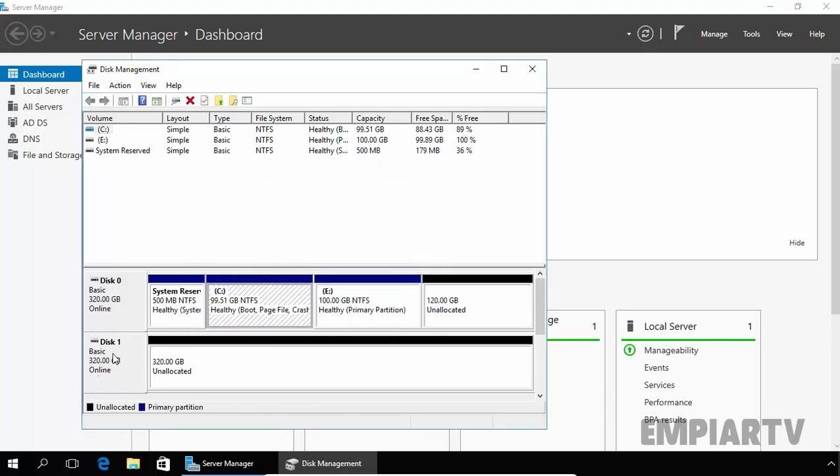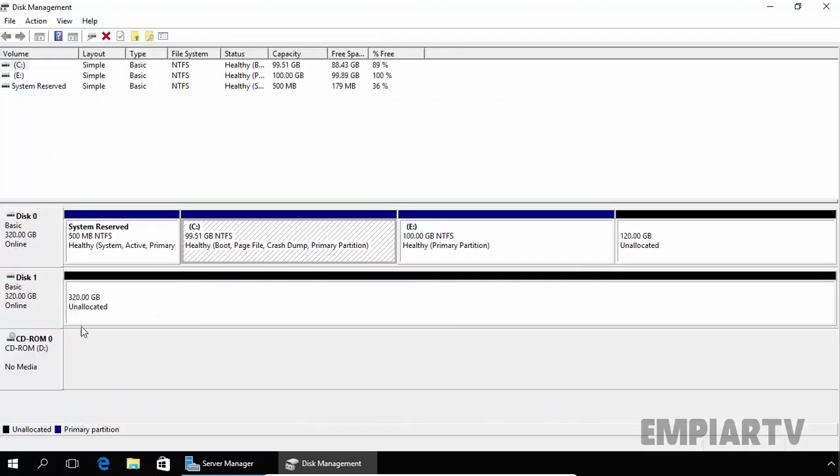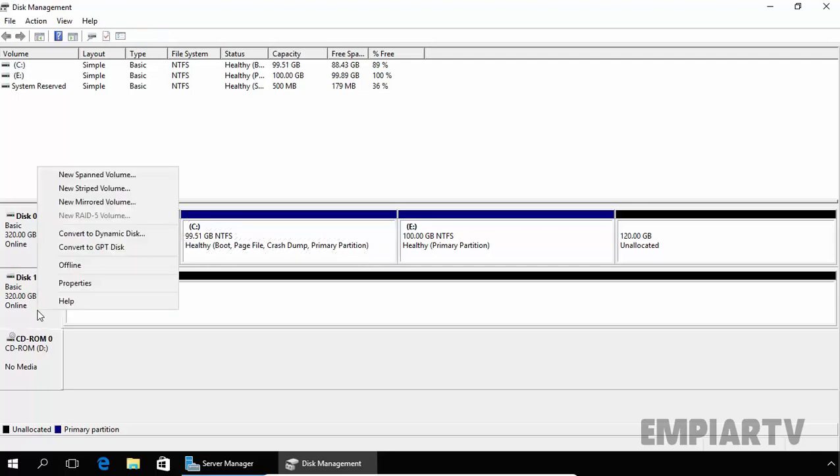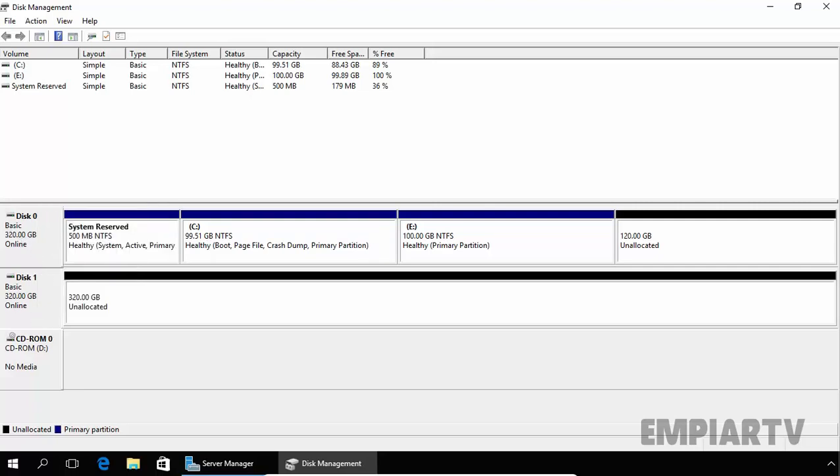Now, as you are seeing, the disk is currently online. Once you select the partitioning style, then in the second step, you have to select the disk type, meaning which type of disk you want to use. Windows Server 2016 supports two disk types. First one is basic and second one is dynamic. As you are seeing, our disk type is basic. By default, when you initialize any disk, the disk will be basic.